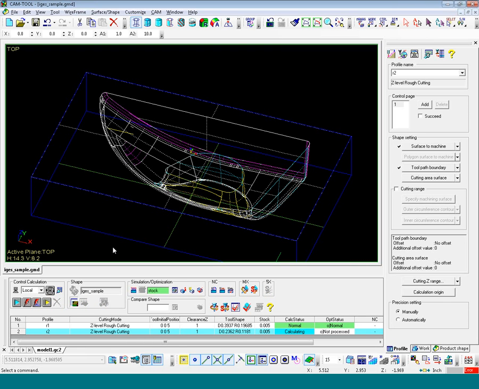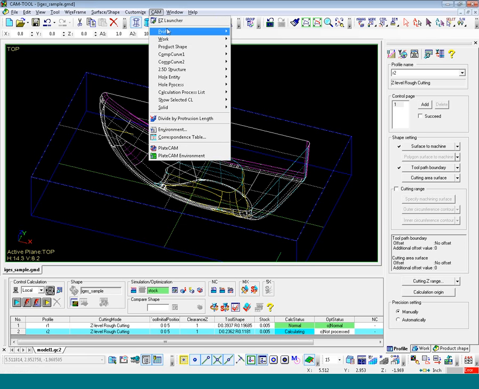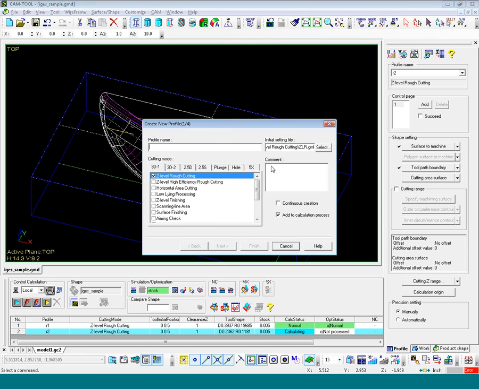Now, because CAM tool can calculate one toolpath per processor, we don't have to stop and wait for that one to be done. We can move on to the next toolpath. So the next toolpath we're going to look at is going to be a Z-level finish toolpath that we're going to use for semi-finishing. So we'll call it Semi-1.